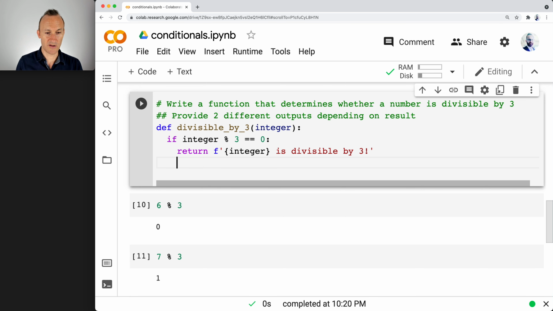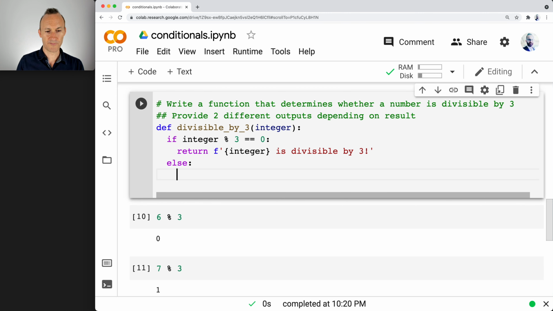Otherwise, it's not. So again, when I press return, it's lined up with the return. I want to backspace with the else. Else, I don't add anything to that. It's not an else if. Put in the colon, and then press return, and then another return. I'm basically going to do the same thing, but I want to say integer is not divisible by 3. Okay. Sad face.